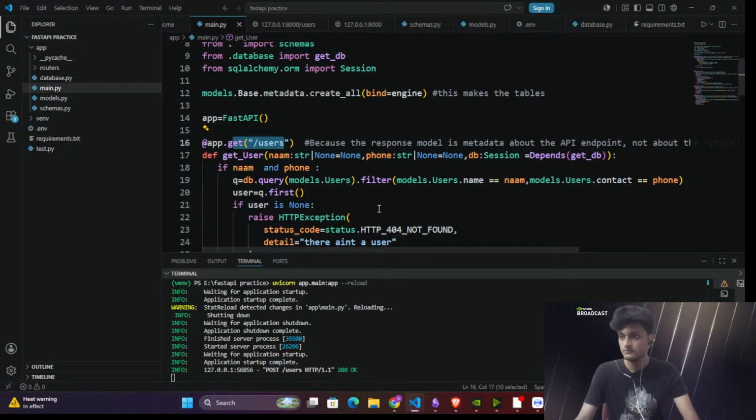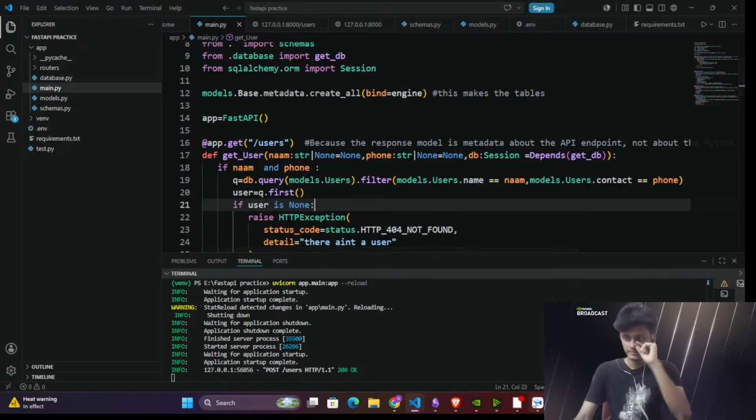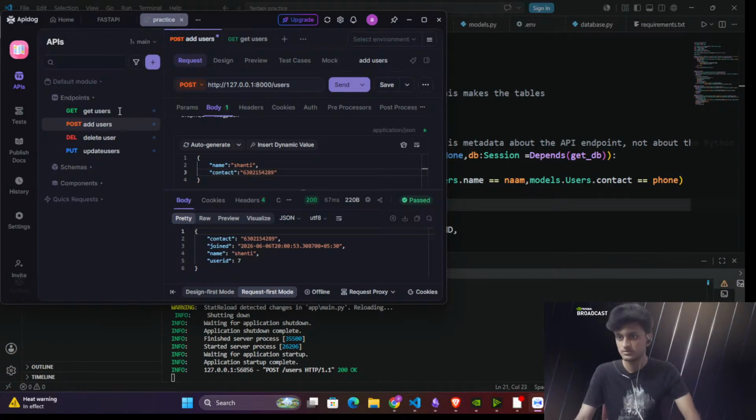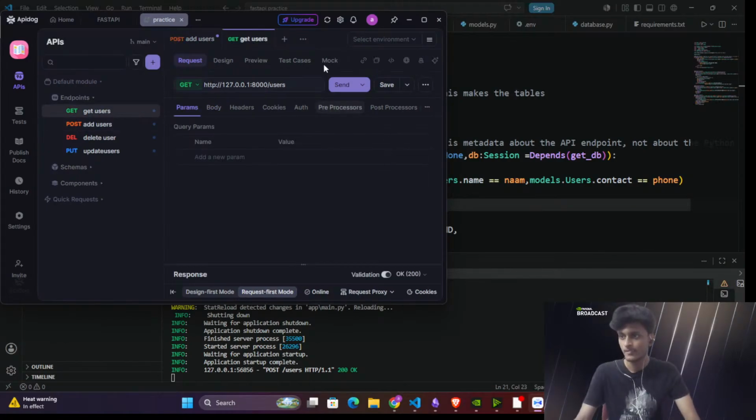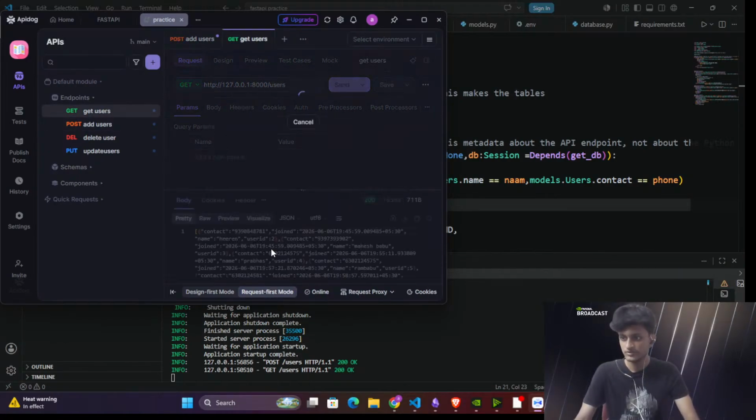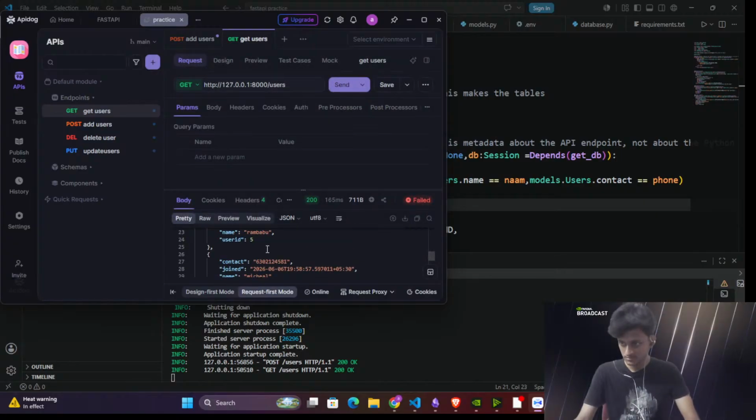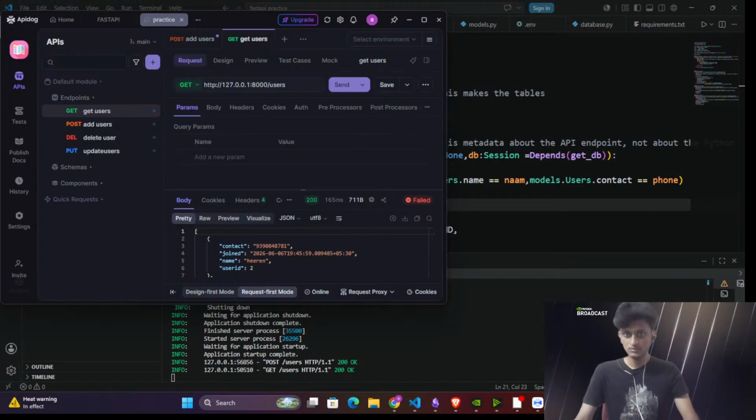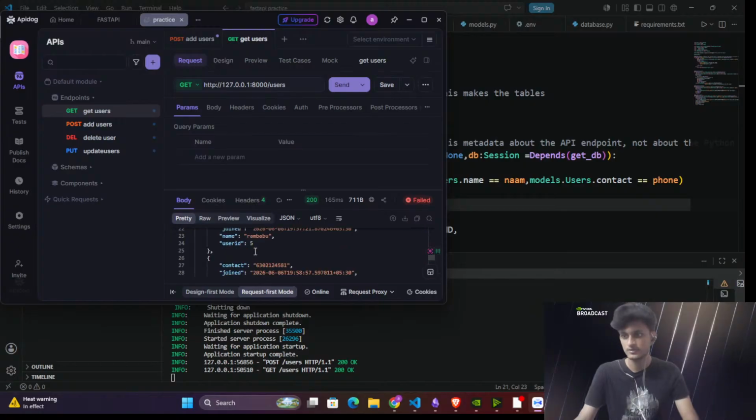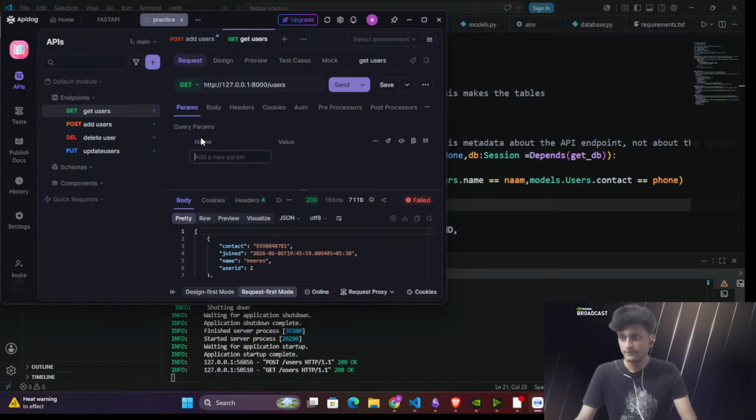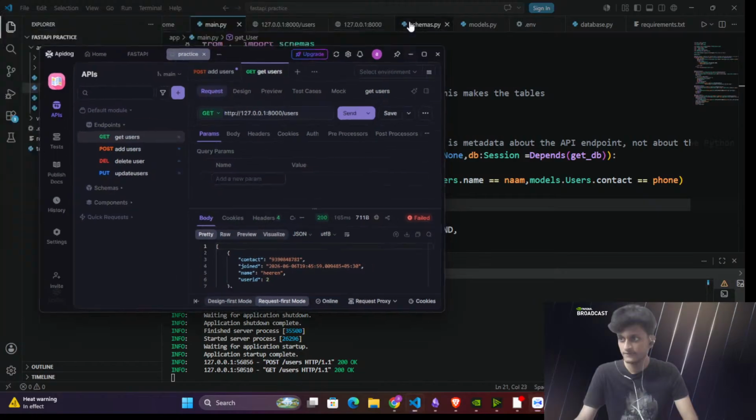I have get users. Let's check the get users first. Without any params, it should give me all the existing users. Did it give me? Let's see. 1, 2, 3, 4, 5. It should give me 5 entries, right? Of course, it gave me all the entries. And if I add the query parameters, then it will definitely give me that.